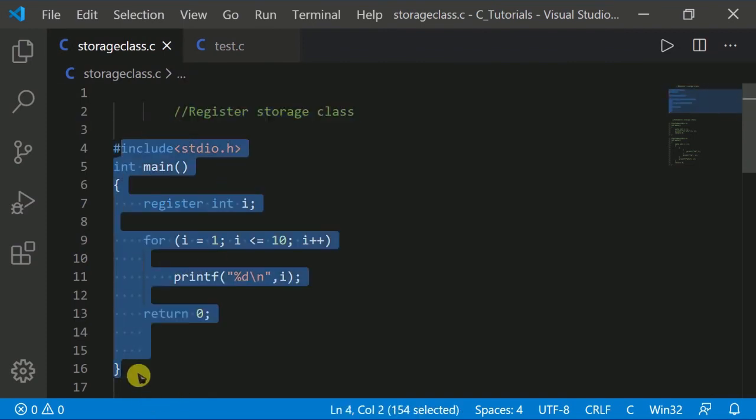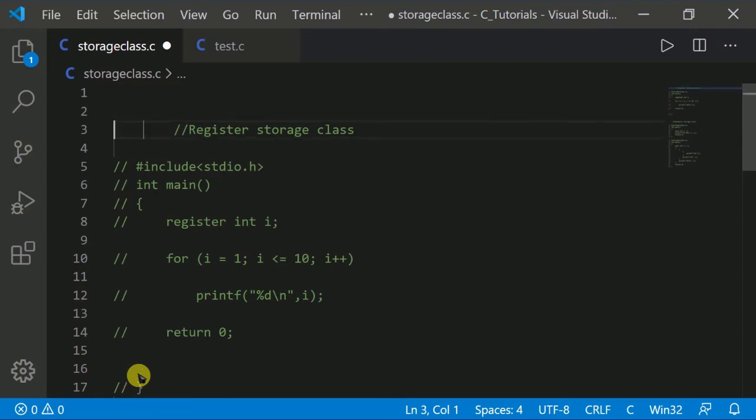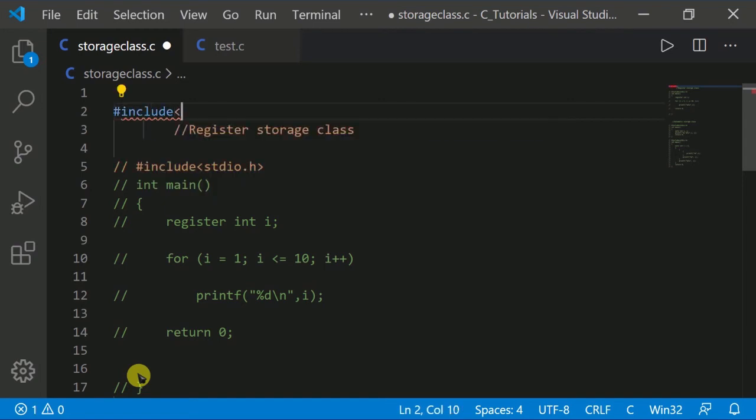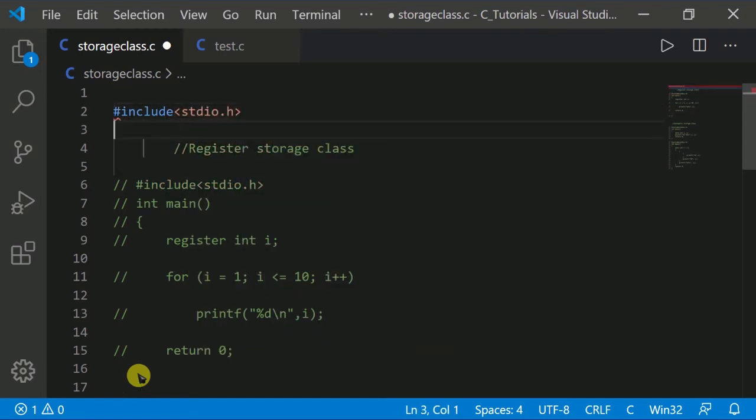belongs to the register. Okay, I will include stdio.h, and here I will create the function that is void increment.